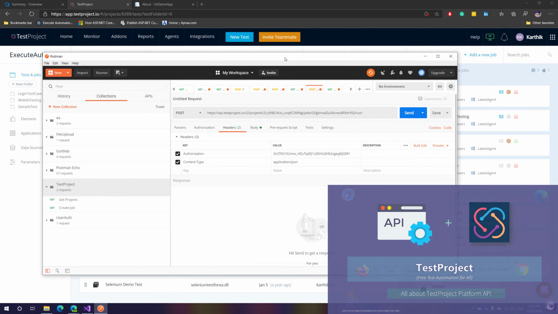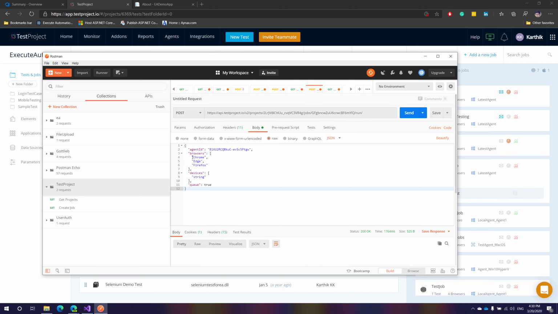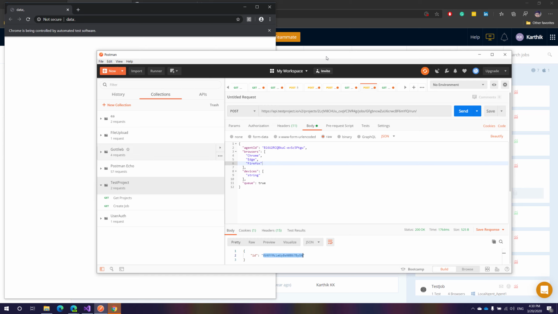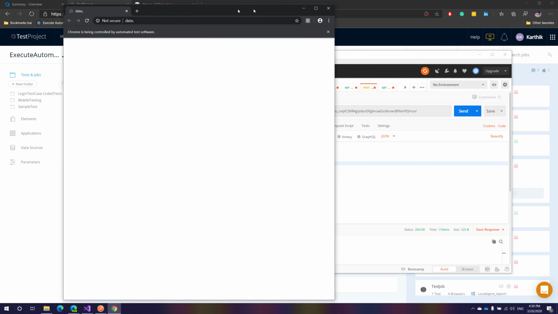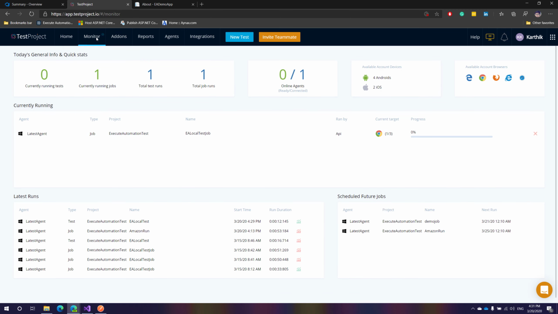Again, I have already discussed how you can run the test using TestProject's API like this. And if I run this particular test, you can see the body has Chrome, Firefox, and Edge browsers. So once I run this, you can see that it shows me a job ID there, which is being executed. And you can see that it has opened a browser. And even if you go to the platform, you can see that the monitor actually shows what's really happening. So one of the tests is being executed there.